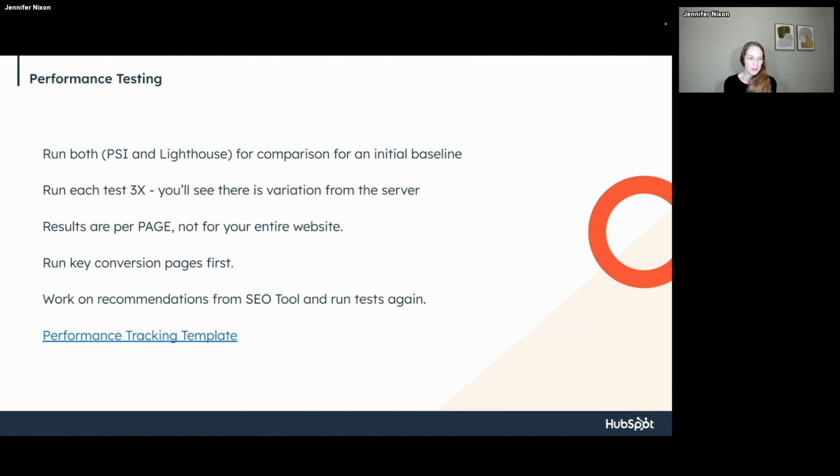So for performance testing, run both. Run PageSpeed Insights, run Google Lighthouse. You'll also want to run each test 3 times. The first time you run it, it might be low, it might be high, and the second time it might inverse. After you run the test a certain number of times, it's going to start to equalize. If your website has never run through performance testing, it's going to do worse in the beginning. So run each page you want to test 3 times and create an average.